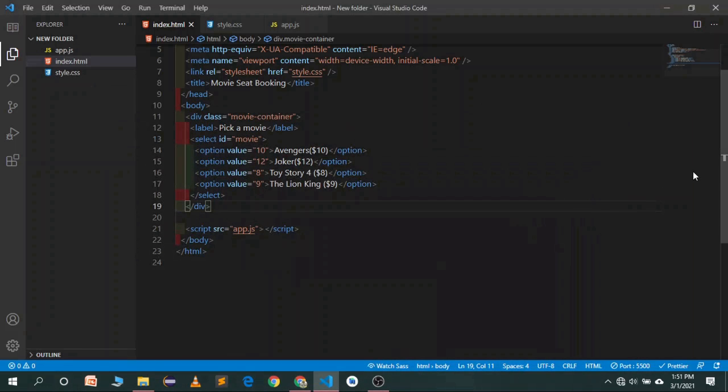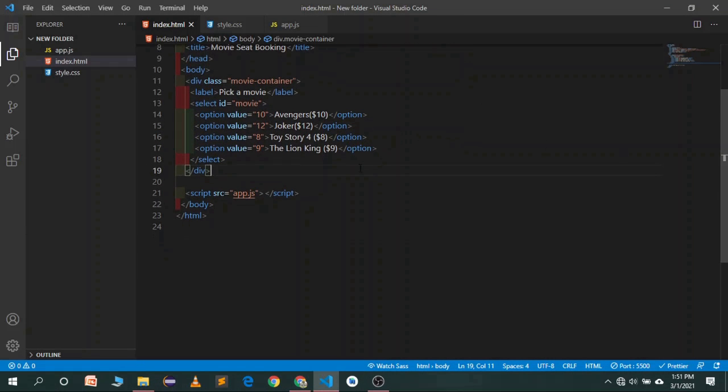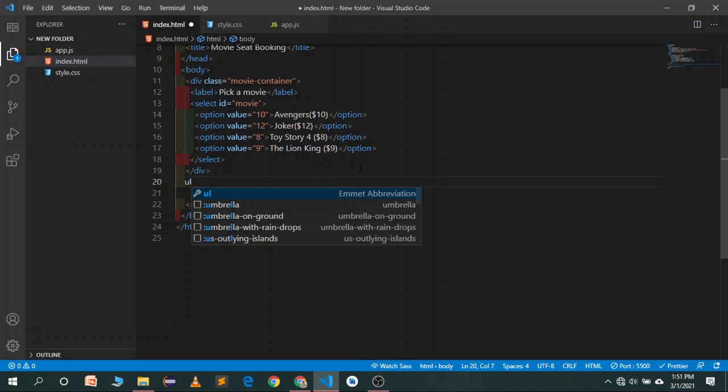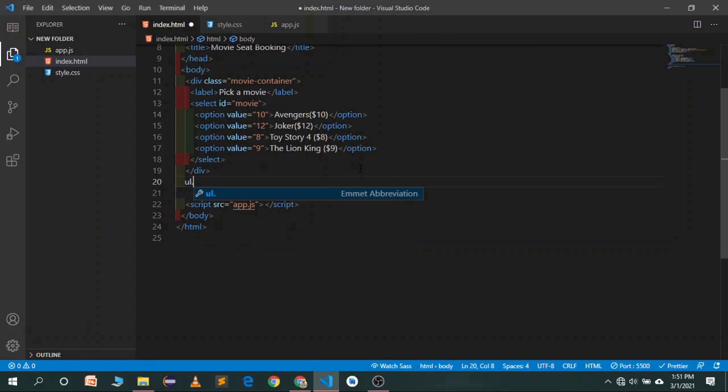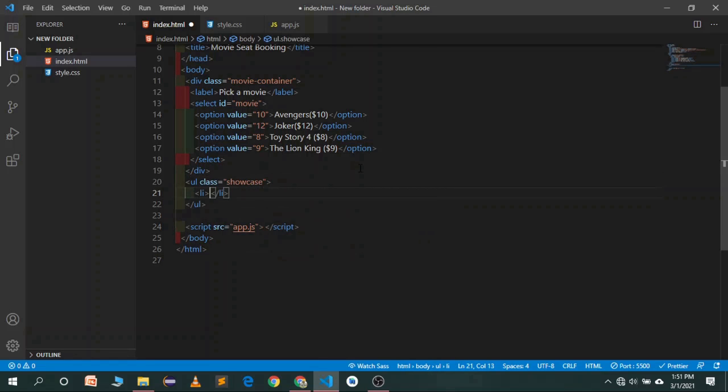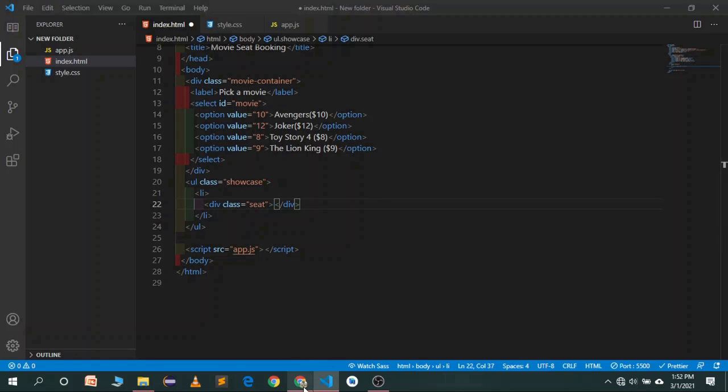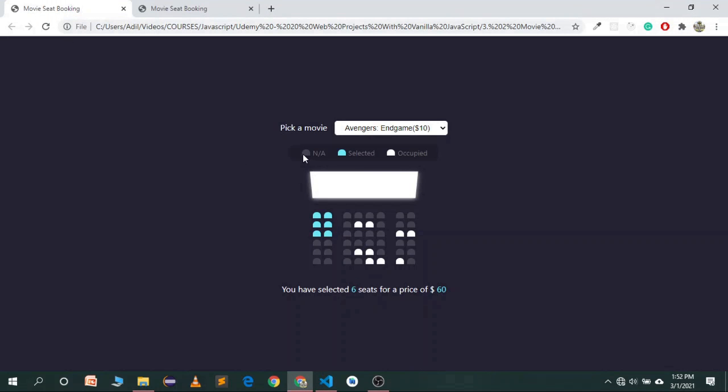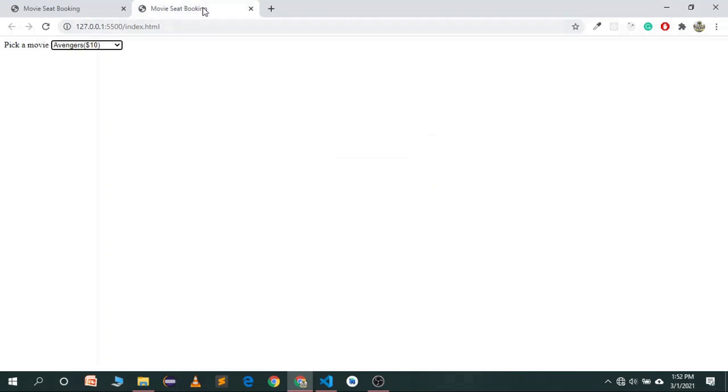So let's create the other HTML portion of our project. We have a list with the class name of showcase. In the showcase we will have a list, and in the list we will have a first div of class seat. So give it a seat. This will be empty because we want to create these seats here. These are the seats that we want to create.